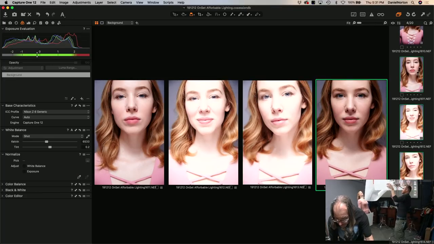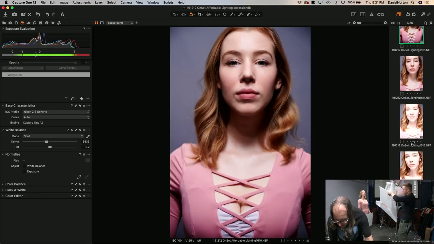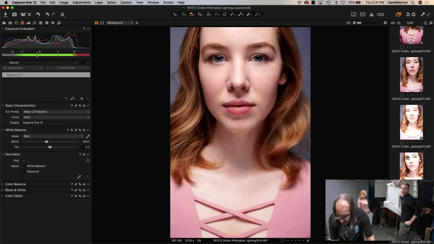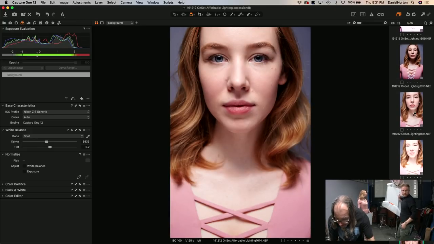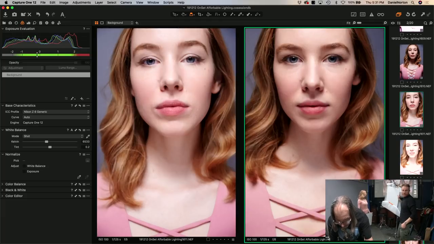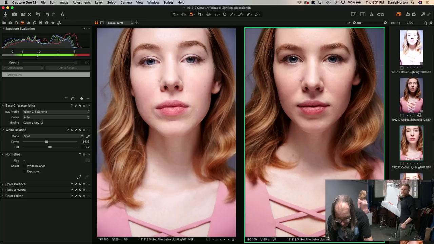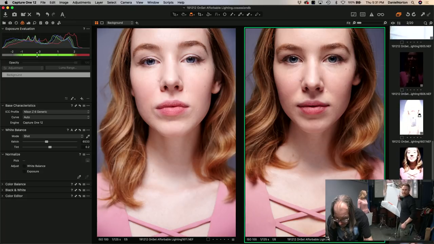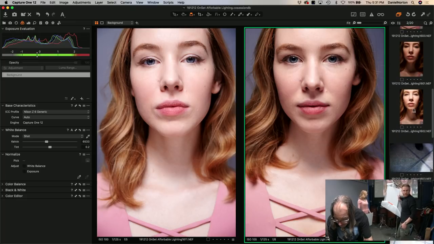Okay, so here we go, guys. We've got this set up so far, right? We've got the finished shot with the diffusion. We got a shot here with a new diffusion. Oh, come on. Oh, man. Aren't you a Capture One affiliate? I am a Capture One affiliate. New diffusion. And then before that, we got pictures of the floor.